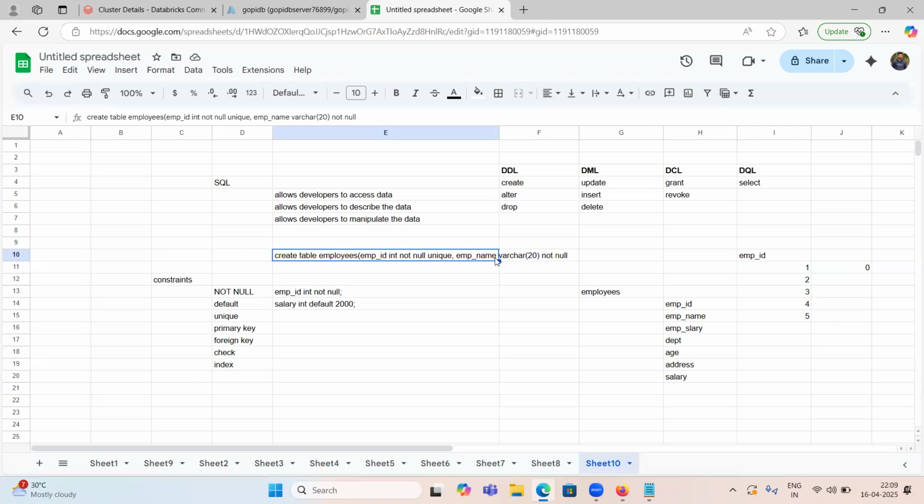We cannot enforce the unique constraint on employee name, because my name is Gopi, and someone else can have the same name. But their employee ID should be different. So employee ID should not allow duplicates, and that is when you enforce the unique constraint on that column.